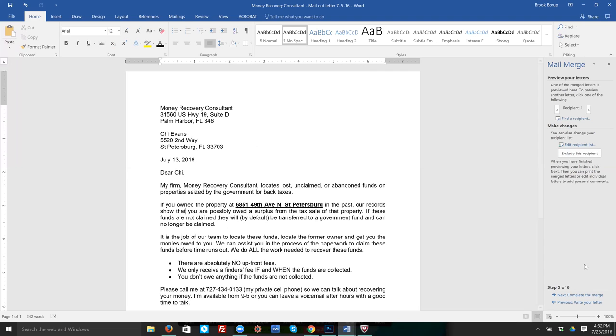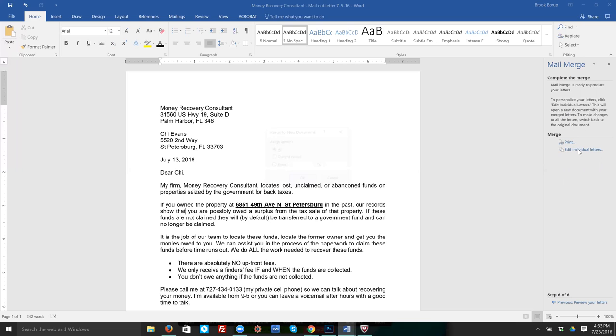Now, what we want to do is we want to complete this merge. And now I want to see all of the individual letters, so let's go ahead and you can either print them straight away, which most of the time I don't do, just because I like to go through and check and make sure that everything is correct. So if we edit individual letters, it's going to open a whole new Word document with each letter as a page. So let's go ahead and merge all of them into individual letters.